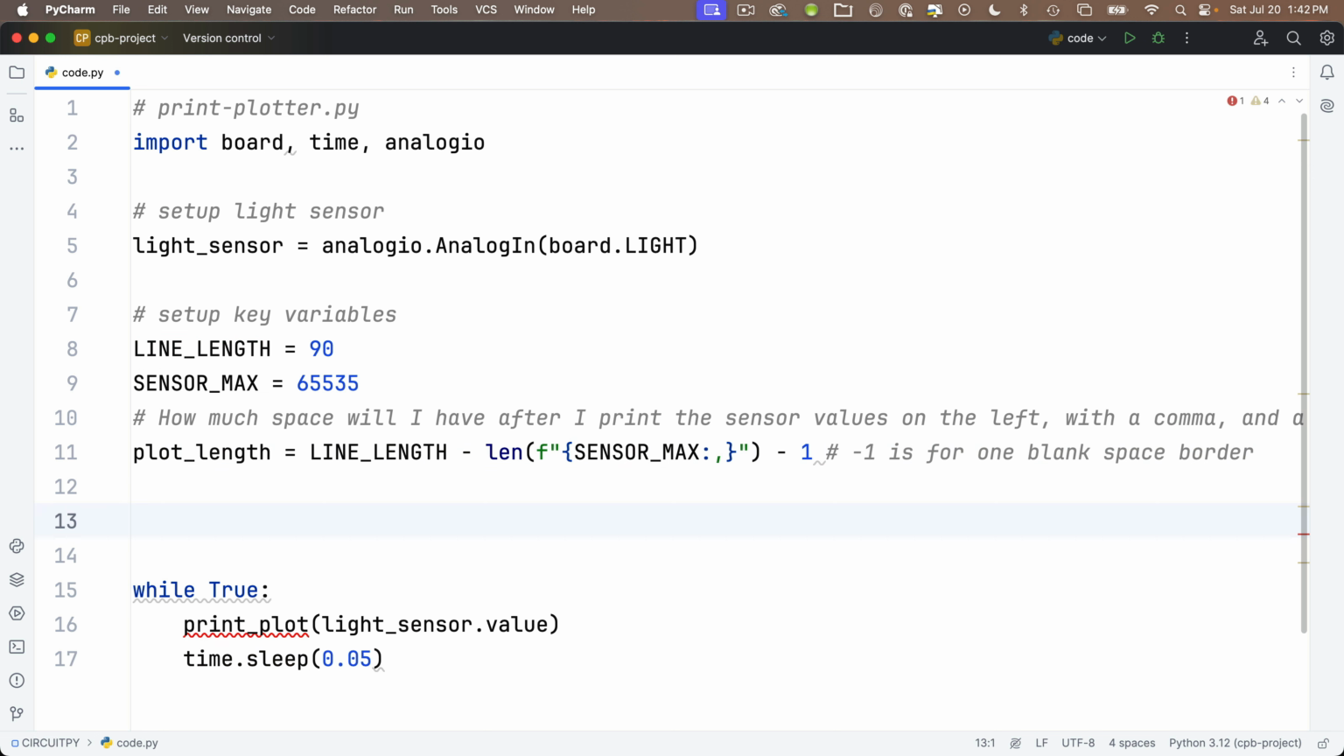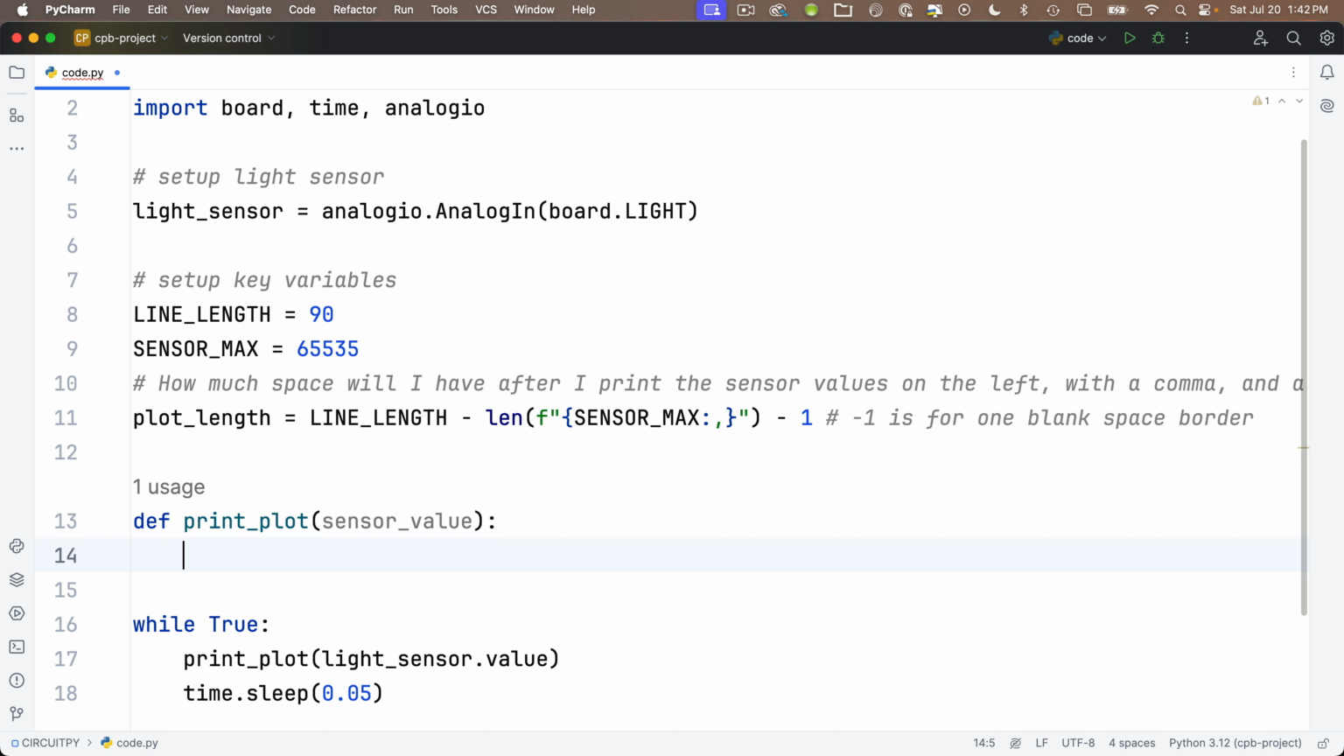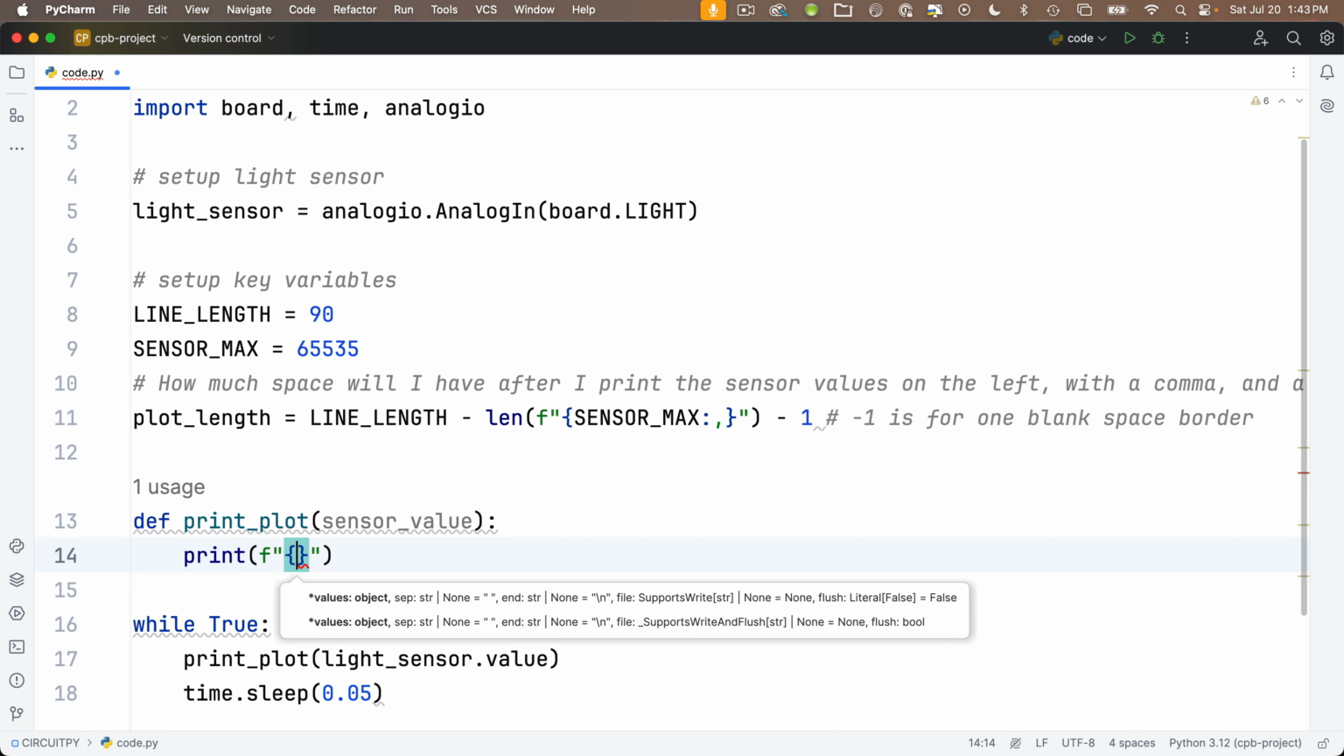Now in the challenge, I mentioned that we should create a function called print_plot that passes in the sensor value. So above while True, we'll define the function with def space print_plot, and between parentheses, we'll pass in sensor_value, colon. And sometimes it's most helpful to set up what your final result line is going to be and then work backward. That's what I'm going to do here. I'm going to say, okay, what do I want to print on each line? So I'll print an F string in between double quotes and in between curlies is first going to be my sensor value.